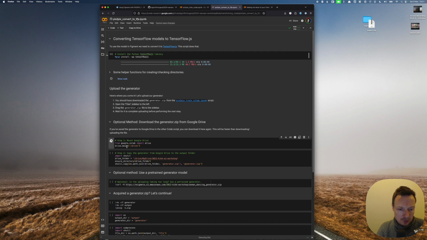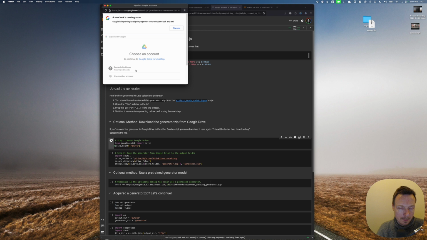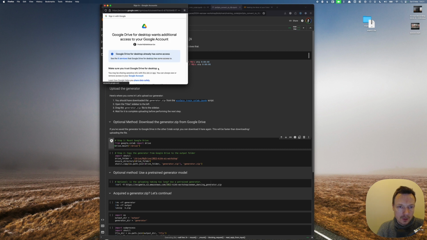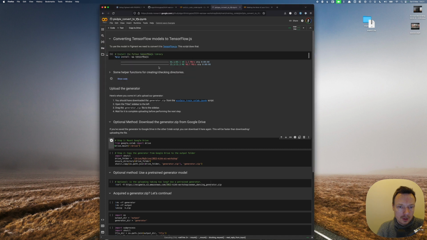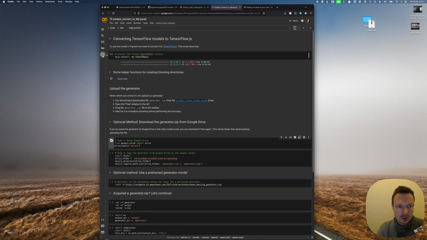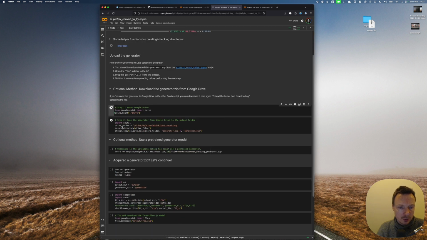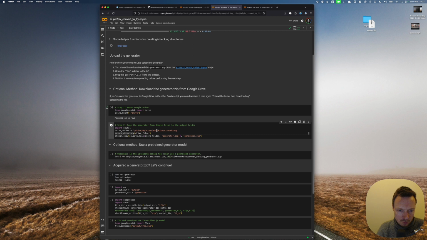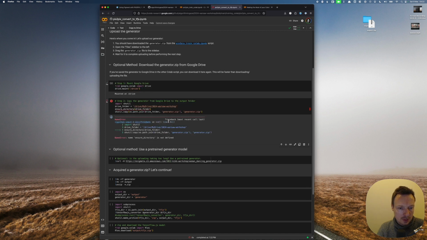Then we mount our drive again. Again, we could upload it here. So this is explained. So I have connected my drive here. I could also upload my own model again from the sidebar and then drag my generator.zip inside of there. But now I'm going to mount it. Here it's important to match the folder that I have with the one that I want. So Russia, because I know that's going to be in there.